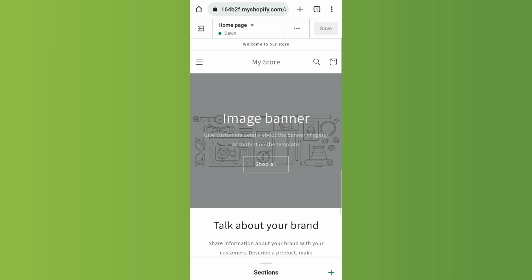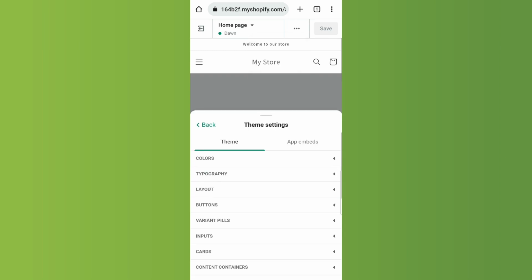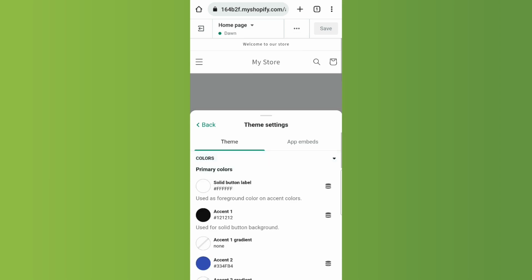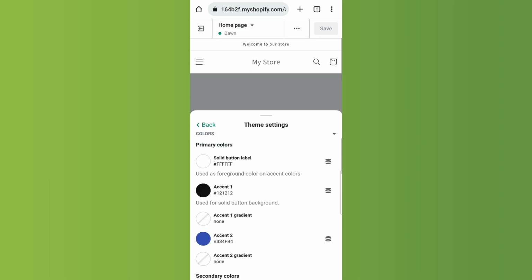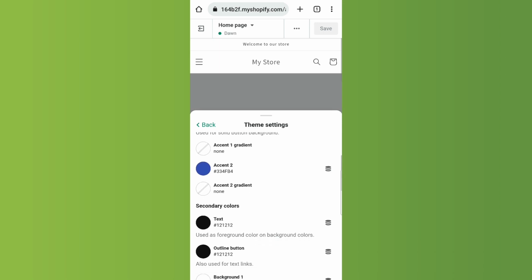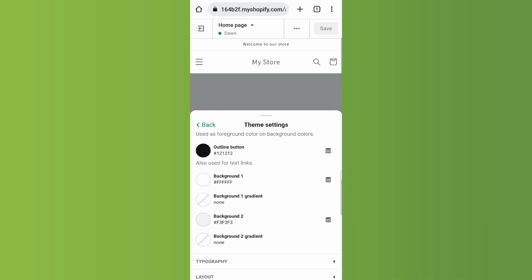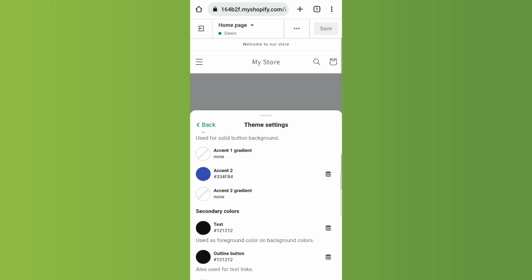And once this page opens, click on the three dots at the top right of the screen, then click on theme settings. A pop-up menu list will appear at the bottom, from which you want to click on colors, and here you will see all your theme colors that you can change according to your needs.